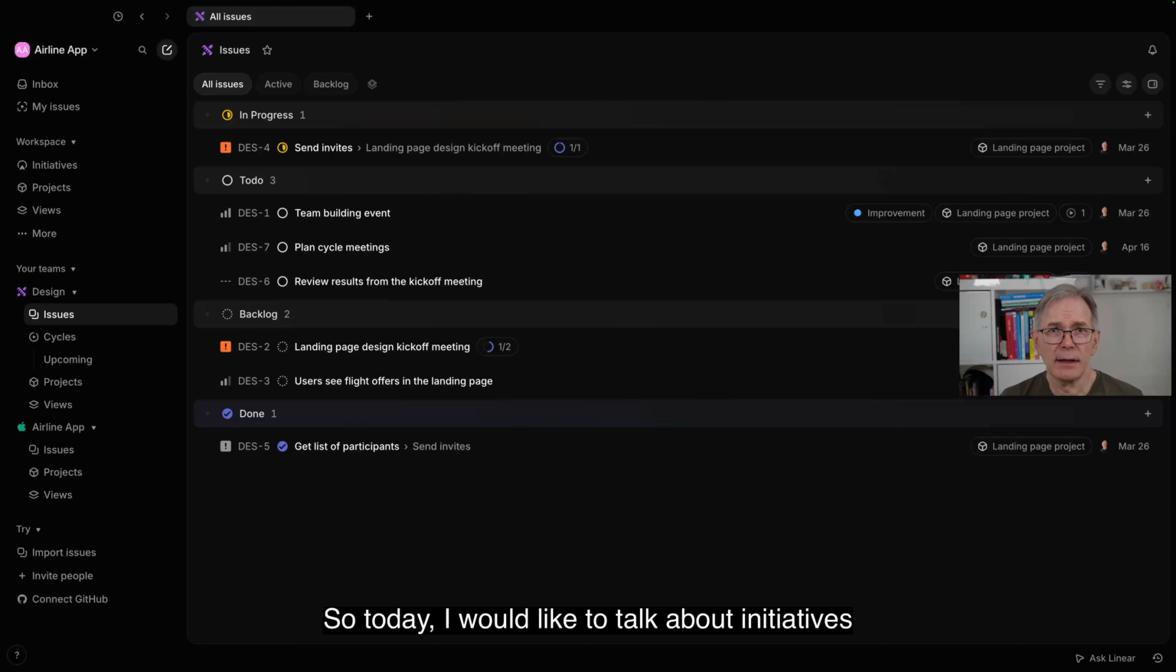So today I would like to talk about initiatives in Linear. So what are these initiatives? Well, basically initiatives are something big, some customer request, for example, a product idea or enhancement to the current product that you are working on. How does Linear then handle those initiatives?